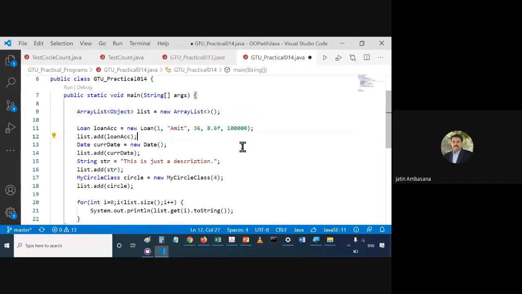Now what we have to do is create various objects of different types and add all these objects to this ArrayList. We first created a Loan object, loanAccount, equal to new Loan, and we pass various things to it like the ID, name of the user, the duration or tenure of the loan, the interest rate, and also the loan amount. These are passed to the Loan constructor in order to create a Loan object. And then we add it to this list: list.add(loanAccount).